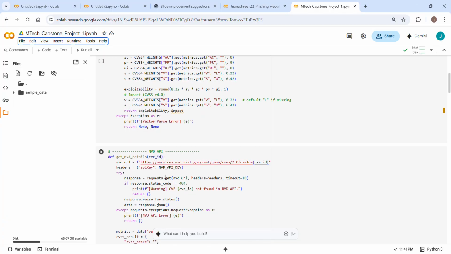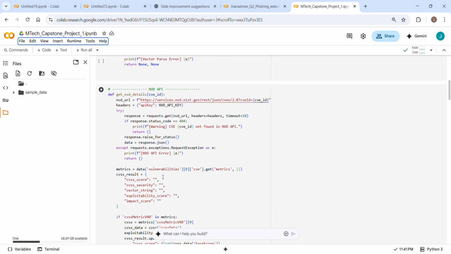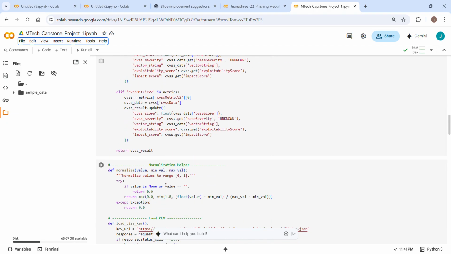So under this particular function, get NVD detail, it is going to gather the complete CVSS detail based upon the type of the version. It is going to get the details like CVSS score, CVSS severity, vector strings, exploitability scores, and the impact scores. Under this normalization helper function, this converts the raw score to a 0 to 1 scale and it also handles the missing and invalid data gracefully.